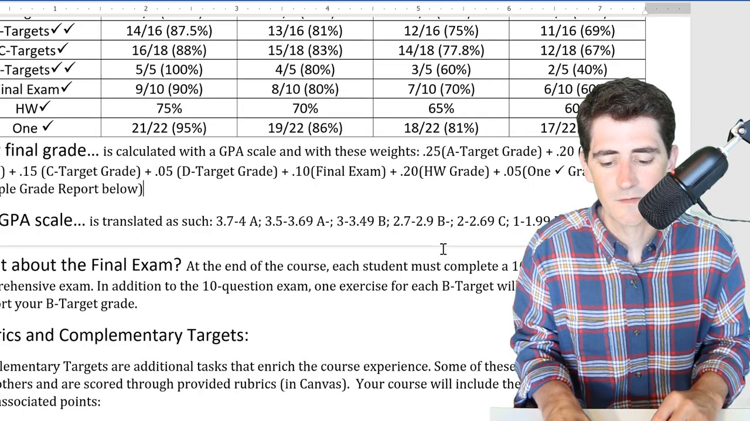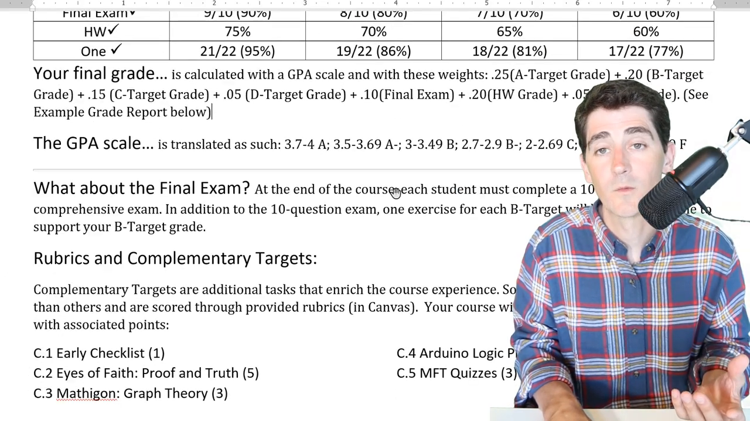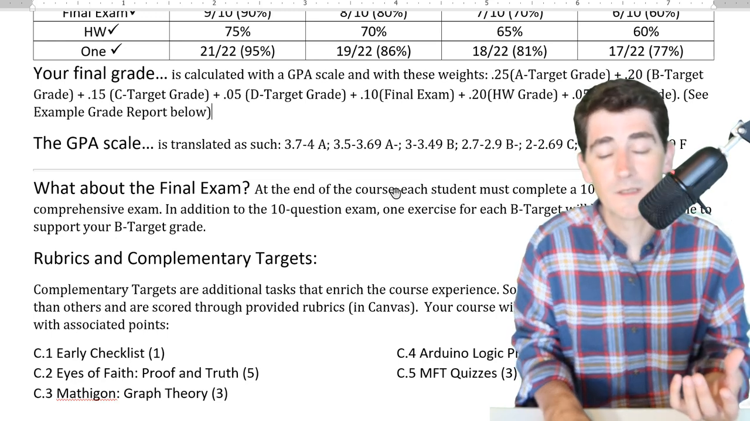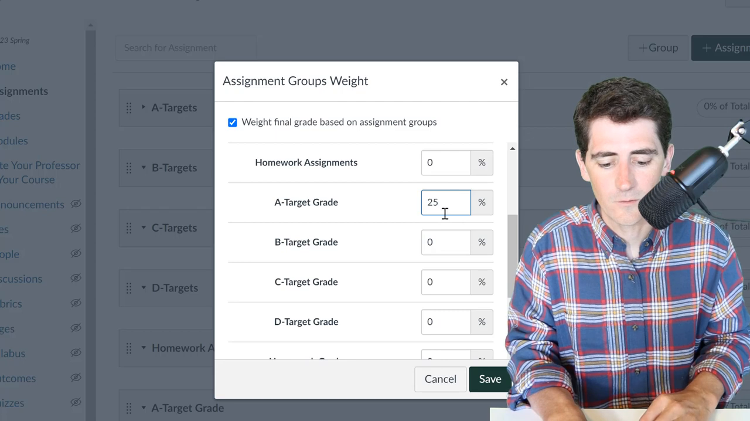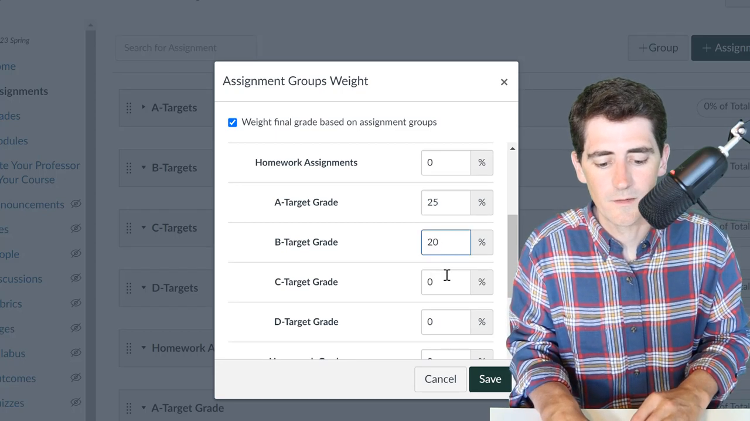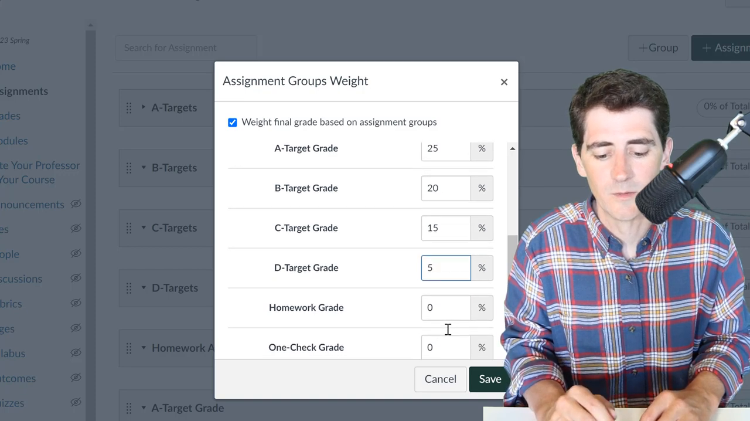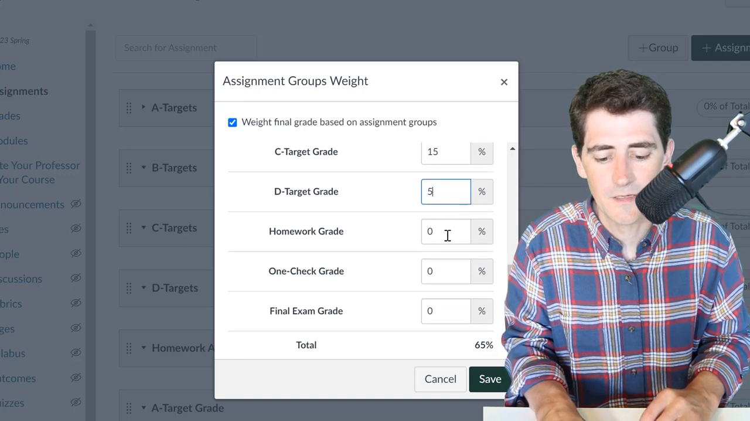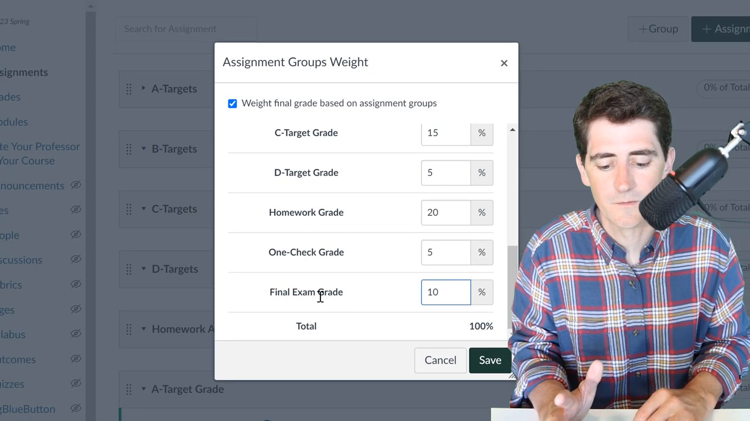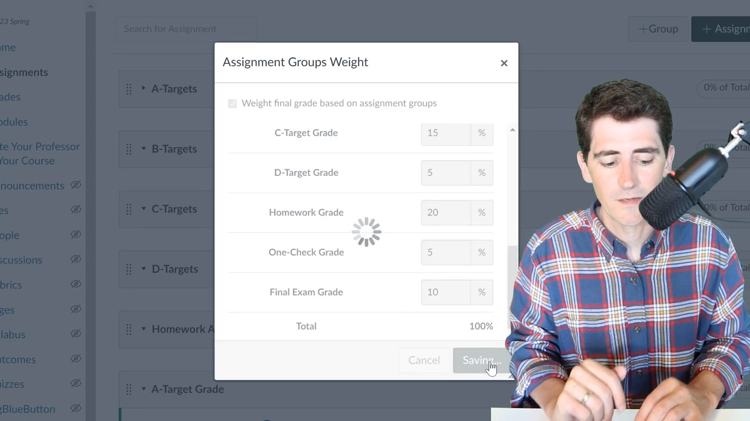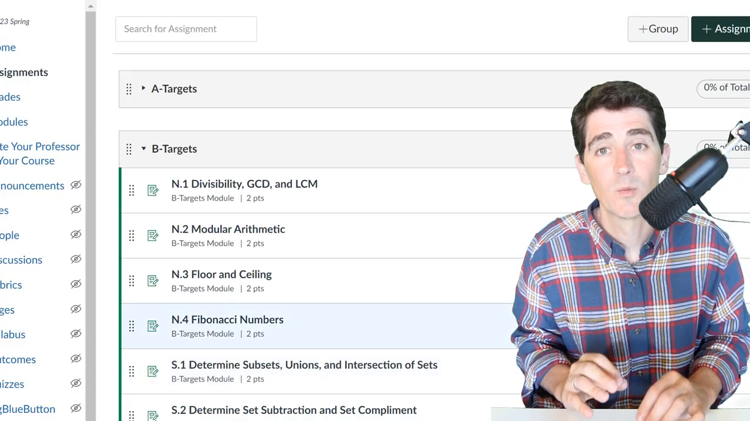Referring back to my syllabus, in discrete math, I said for your final grade, the A targets are 25%, the B targets are 20%. So I can go here and add that in. That's 25% for the A's, 20% for the B's, and so on, just filling it in according to my syllabus. 15% for C's, 5 for D's, 20% for the homework grade, 5 for the one check grade, 10 for the final exam. And so I can save it. Now those grade categories have the appropriate weights.